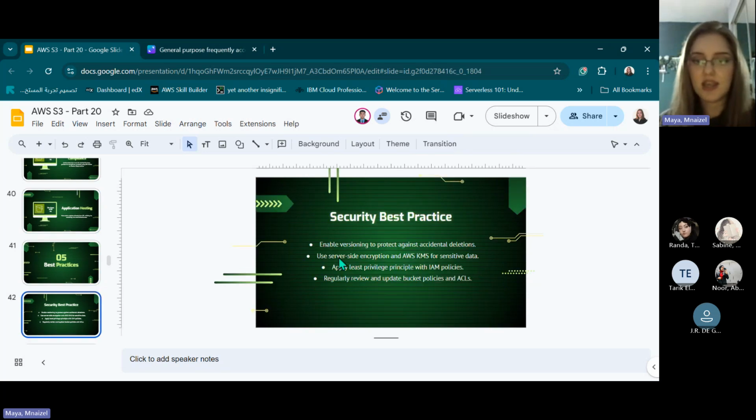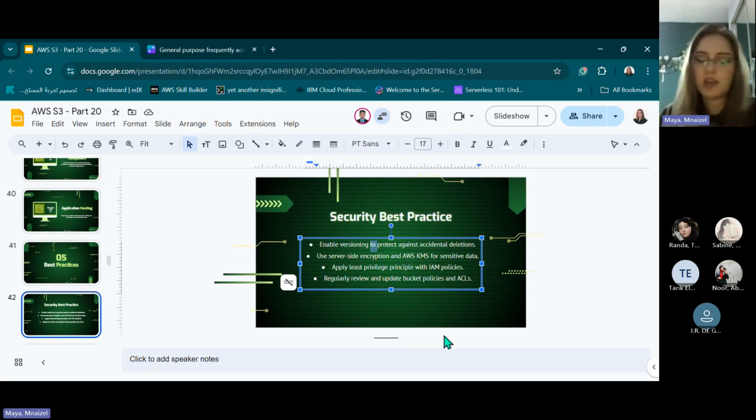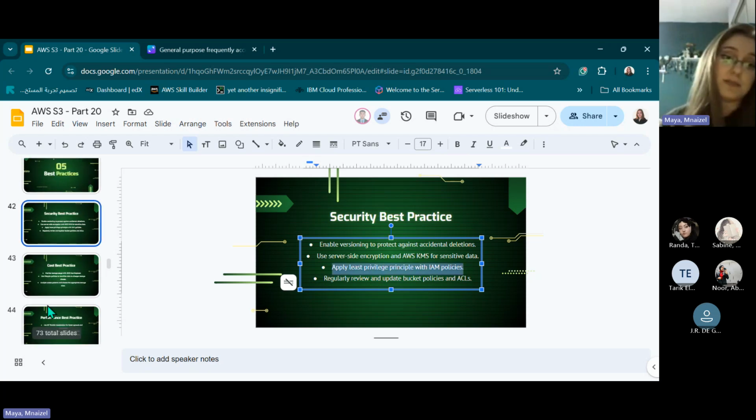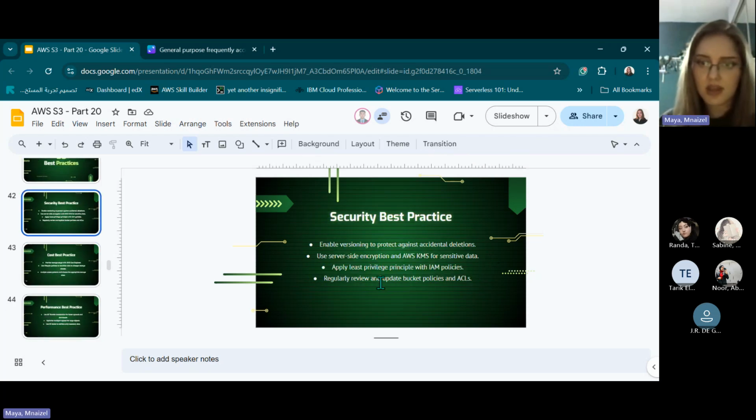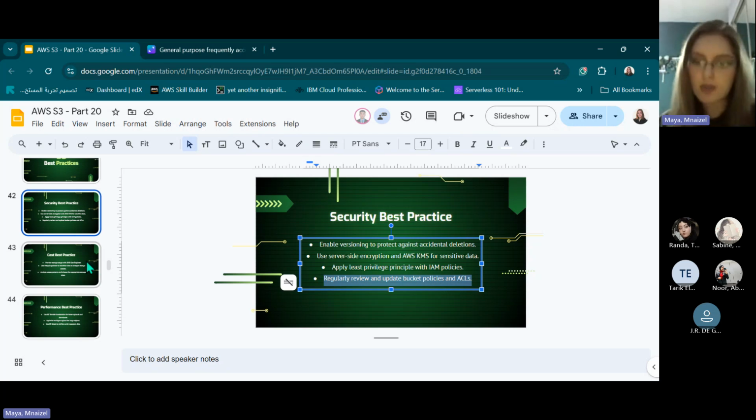So best practices. In security, we have to enable versioning to protect from accidental deletions or modifications. It's going to help us with integrity. Use server-side encryption and KMS for sensitive data. If you have sensitive data, you can use SSE-S3 or SSE-KMS, or the other options we're going to talk about also. Apply the least privilege principle with IAM policies. We've talked about least privilege, which is giving permissions for the things you need, not less, not more. Regularly review and update bucket policies, of course.